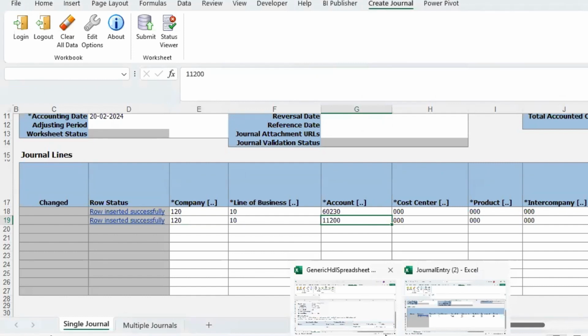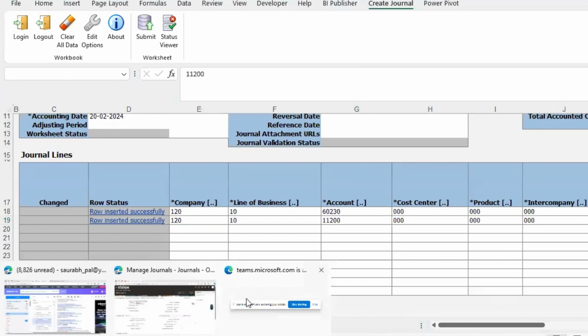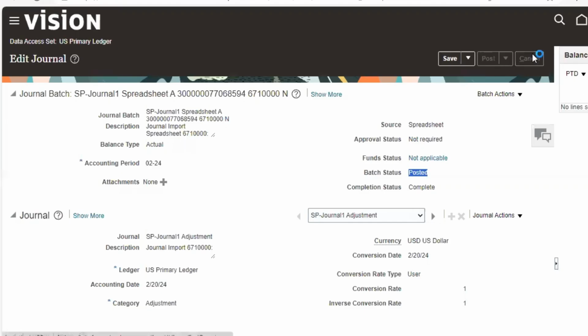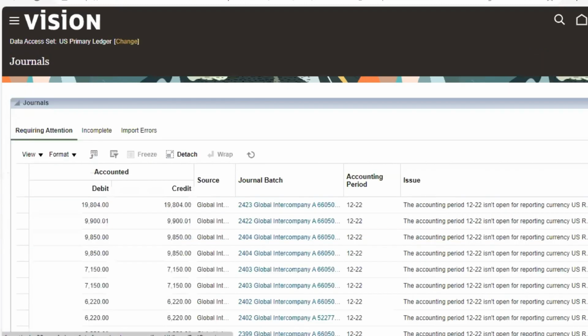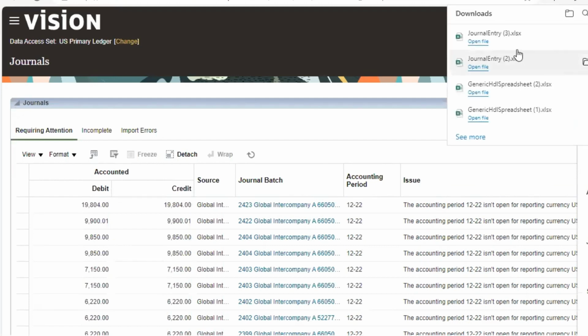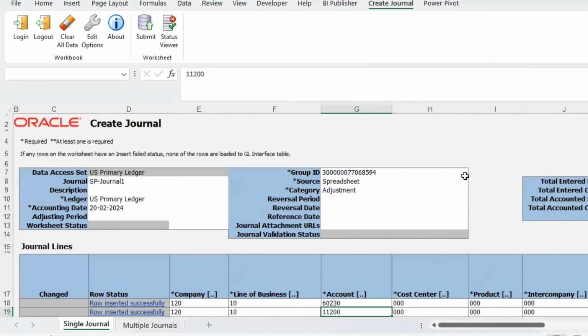You will need to go into the application. I'm repeating the steps. How did we do the journal? We went to the application homepage, opened journals, create journal in spreadsheet. We clicked on this, it downloaded the file. We opened the file, entered the mandatory information, and then we hit submit over here.